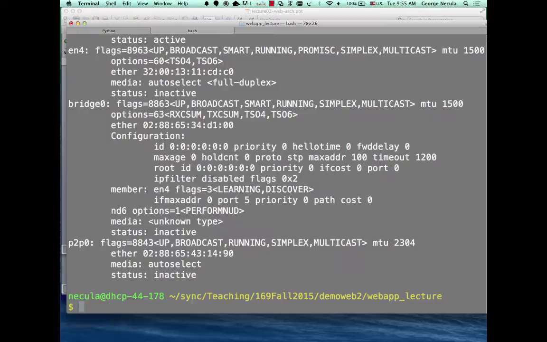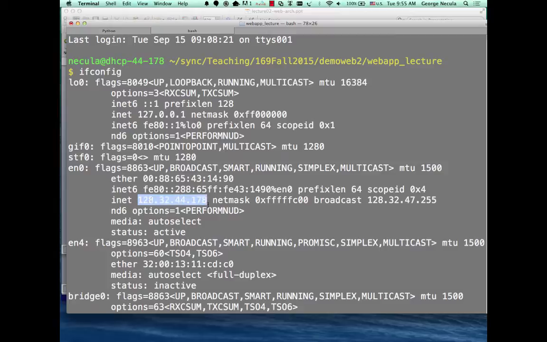Let's look up the IP address of my machine. 128. So if you replace this with 128.32.44.178, and you type this in your laptop, you'll be actually accessing my website. Okay? So you can do it a little bit, but at some point I'll have to stop you.